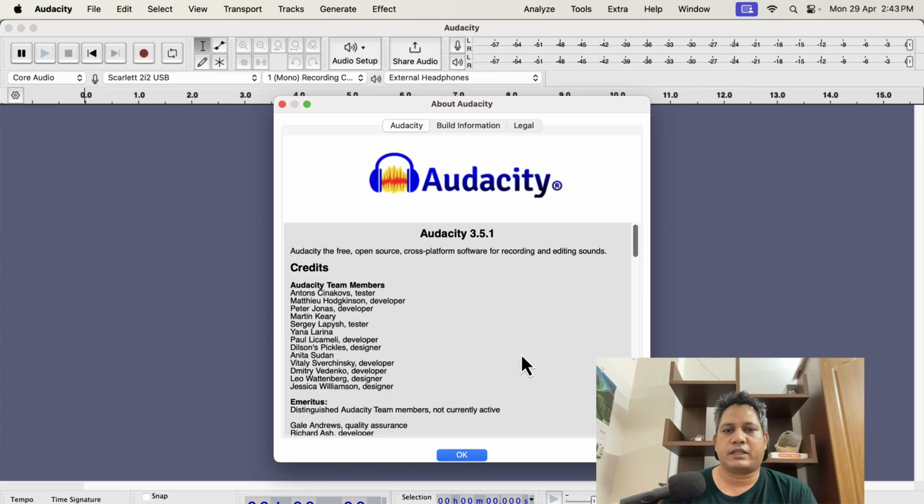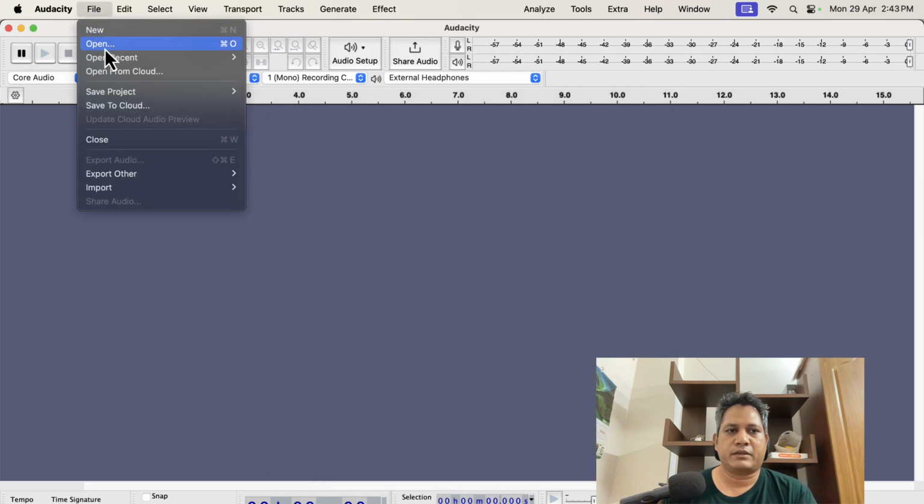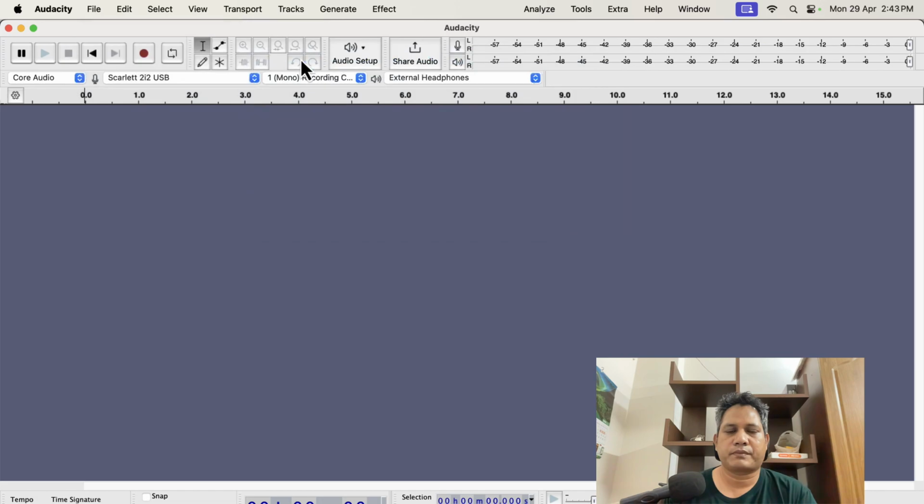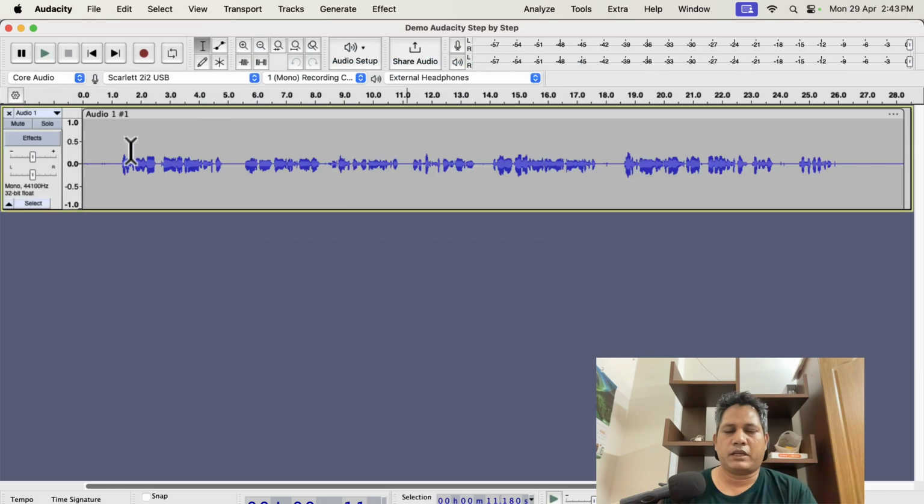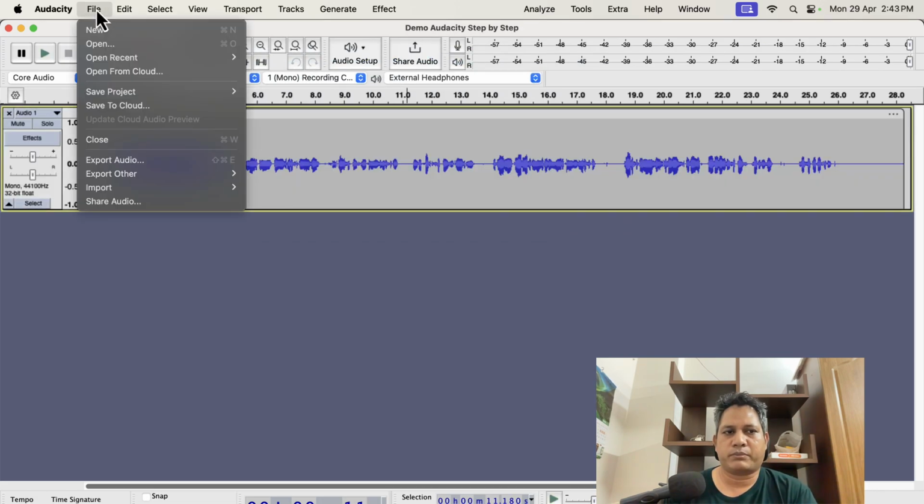So you see I have already installed Audacity 3.5.1 and I will open a recent project. Normally when we want to save a project, we go to File and then Save Project. This project is an OPUS file and it is saved locally. But now you can see another option, Save to Cloud. So Audacity is now giving the option to save your project directly to the cloud, and when you save your project to the cloud, you can also open that project from the cloud.